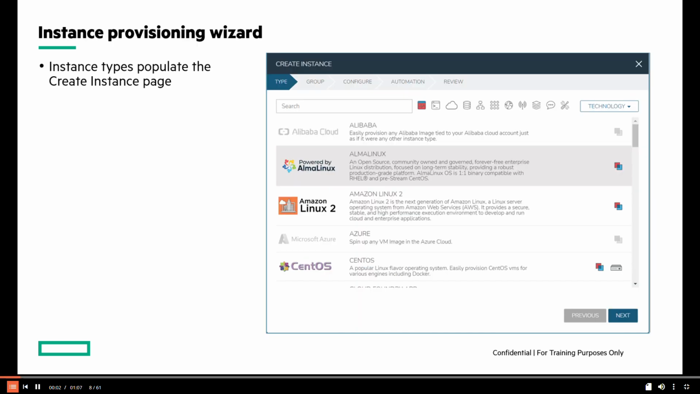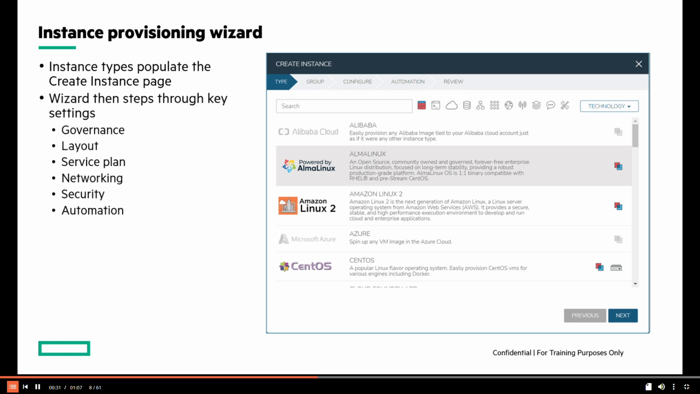We'll show you how to provision Morpheus instances in another module. The purpose here is to reinforce the relationship between instance types and instances. As shown here in the provisioning wizard, note that the first step in provisioning an instance is to select the underlying instance type. This menu will include those default instance types provided by Morpheus, as well as custom instance types that can be created by the customer.